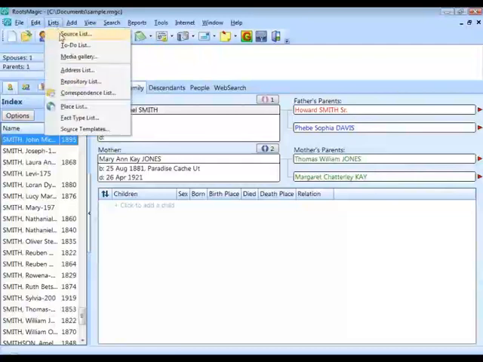This gives you a list of your sources, a list of your to-do items, a list of all your pictures in your file, a list of all your addresses that you've added to people, a list of all the repositories, that would be your archives, your libraries, your things like that. A correspondence list lets you keep track of letters and emails and things like that you've seen. A list of all the places that you've entered into your file.